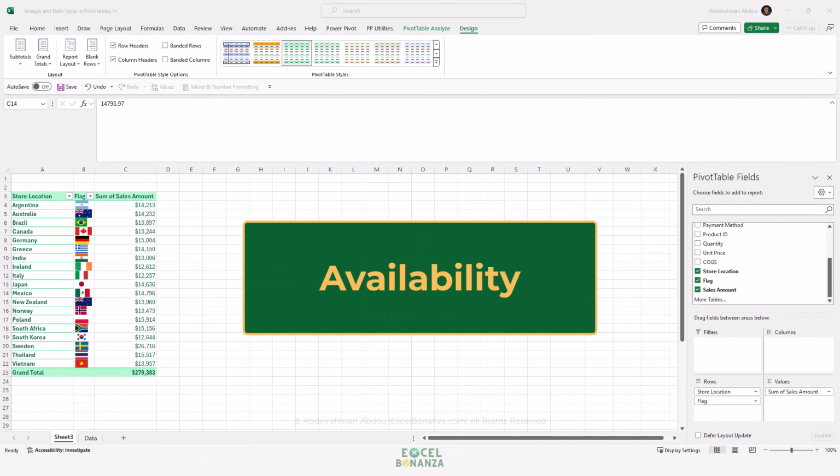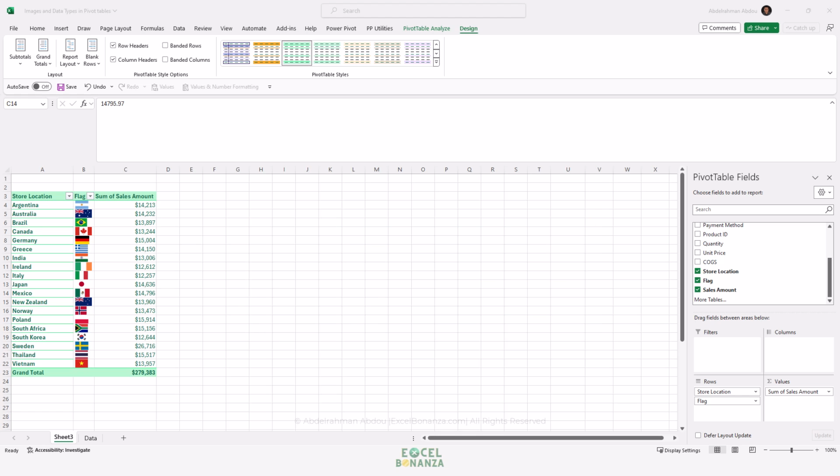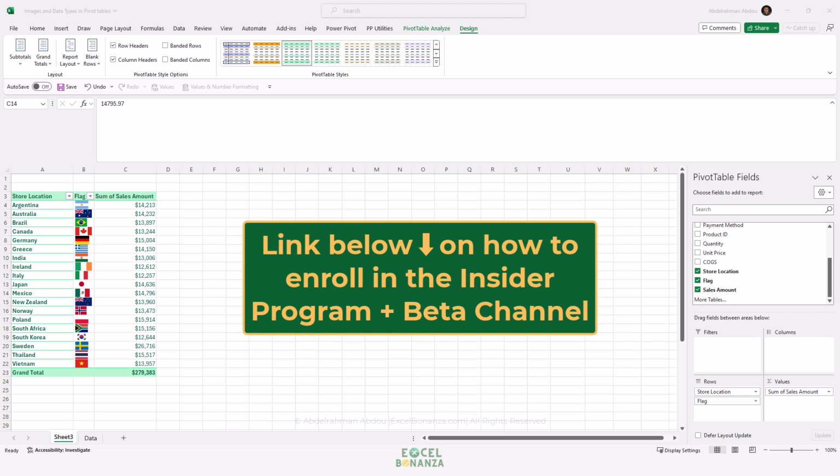Now, let's talk about the availability of this new Excel feature for inserting images in pivot tables. So this feature is currently available in Excel on the web, and it's also available in Excel 365 as long as you are enrolled in the Insider program and in the beta channel. I'll leave you a link down below in the description on how to enroll in the Insider program and in the beta channel. So it's currently not available for all Excel 365 users yet, but hopefully it should be available for all users soon.